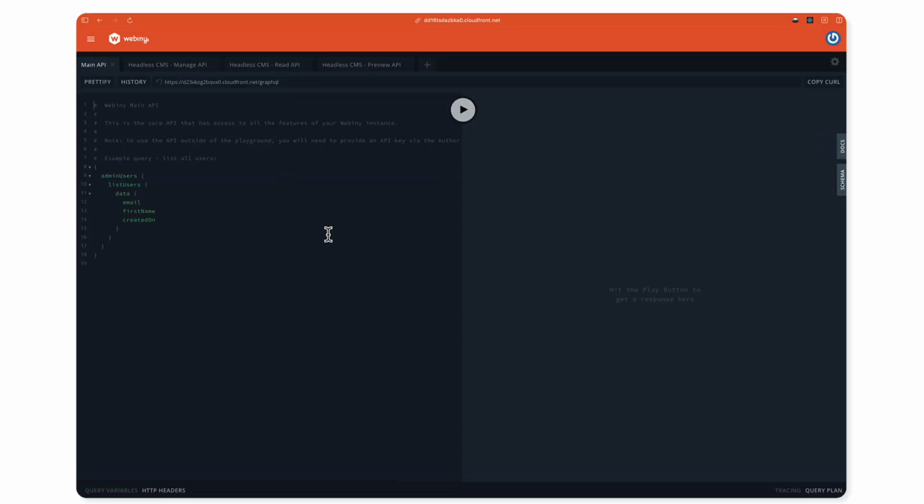here we're presented with 4 different API endpoints. Every endpoint has its own URL, so if we switch between the tabs, you'll see that this is the manage endpoint, this is the read, this is the preview, and we have the main endpoint. The main endpoint is the core API of Webiny. Through the main endpoint, you manage users, tenants, and assets. Basically, you manage everything with the exception of the Headless CMS.